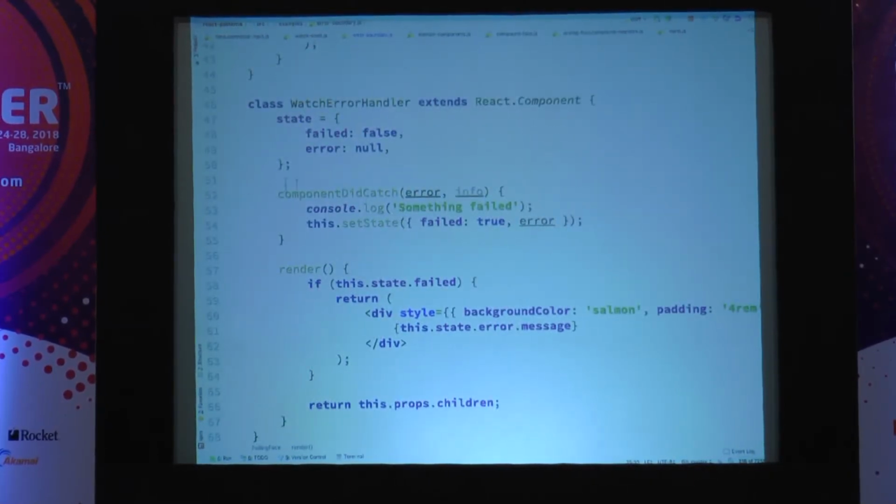And the way it catches it is through a special hook called component did catch. This is a hook exposed by the React component itself. This is not something I'm creating. This is part of the React error boundary contract. So if you actually override this particular hook, then any exception that gets thrown in the component tree in the lifecycle hooks will be caught over here, and then you can take action on this.